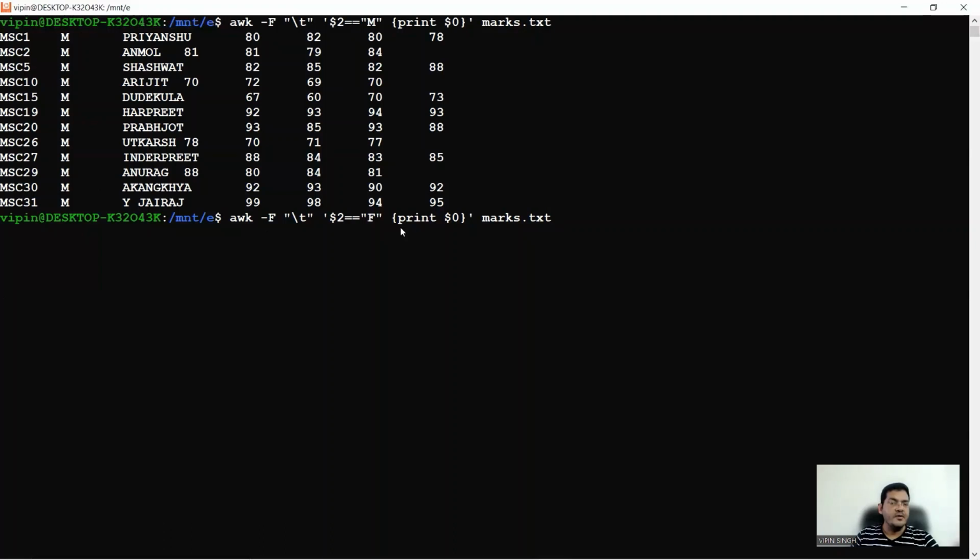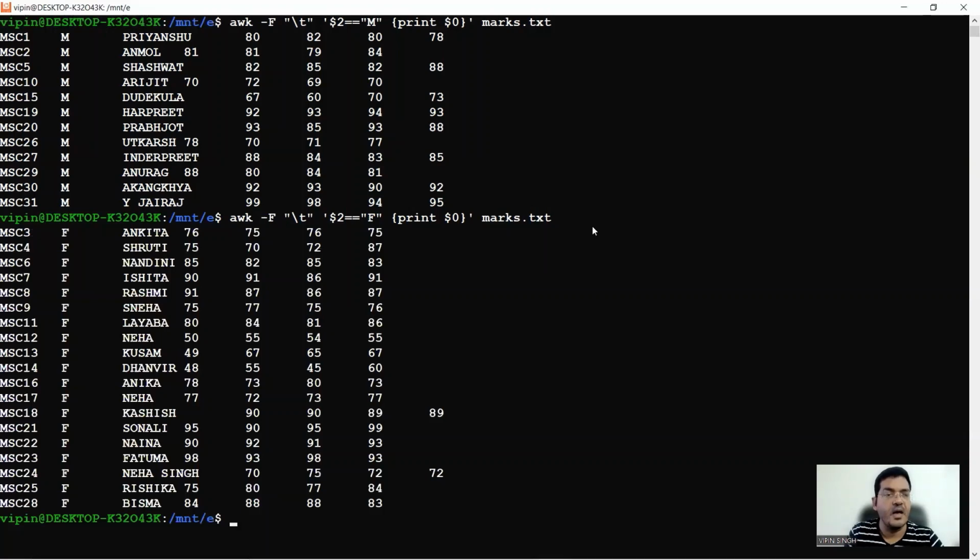And then you mention what is the action to be taken if this condition is satisfied. So that is to be mentioned within the curly brackets. You say print $0, and then you close your bracket and you close your apostrophe. And then you say marks.txt, which is the file name here. Now, when you enter this here, this is what you get. So now all female students are being shown to you, right?